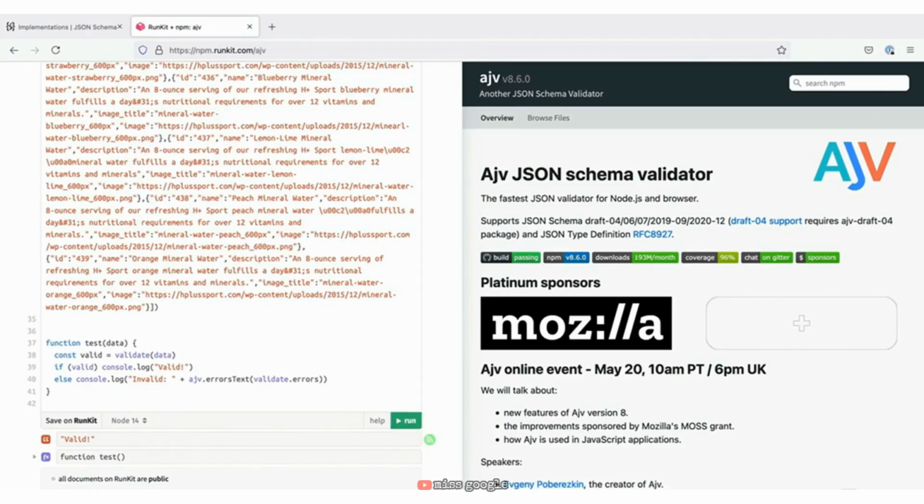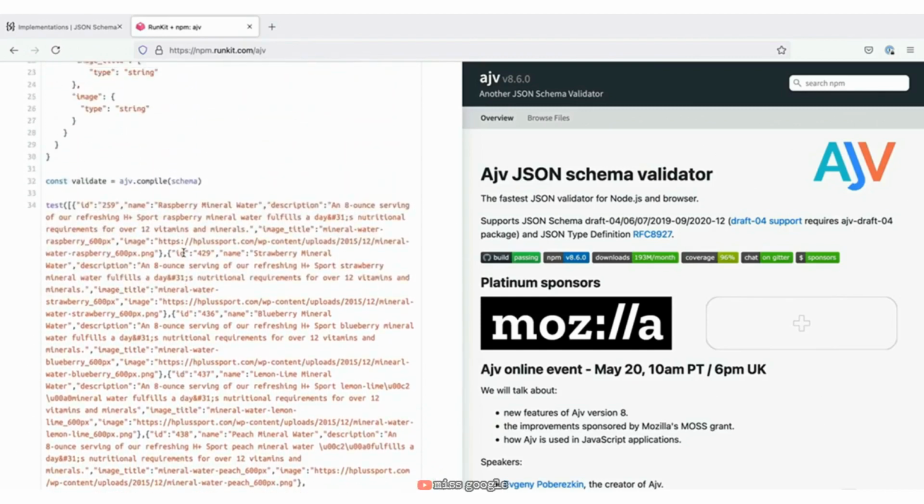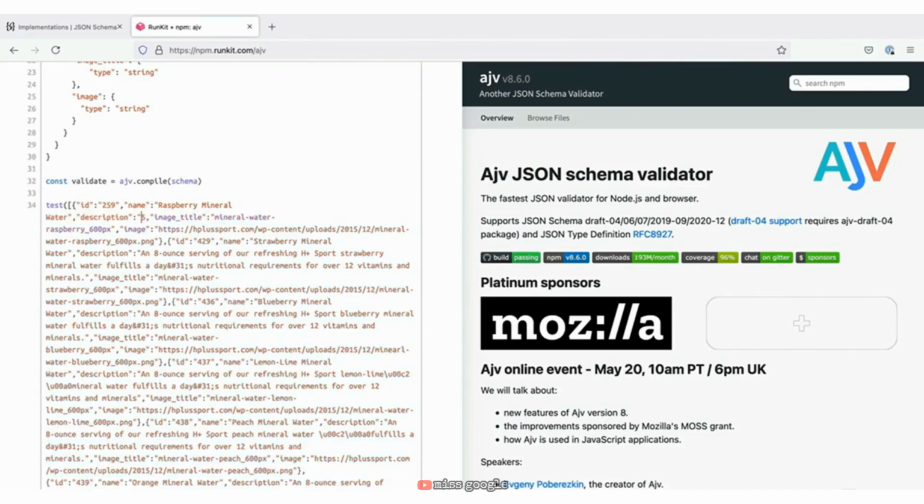Now what happens if there are errors in my data? I would expect that to be invalid, and I can test that out. So I'll go back to my data, I'll introduce a couple errors, and I'll make sure that those get logged as I expect. So in the code for the first product, raspberry mineral water, I'm going to replace the description value, which my schema specifies has to be a string, and I'm going to replace that with a number. And for that to be a numerical value, I have to take the quotes off. Remember that only strings are quoted in JSON.